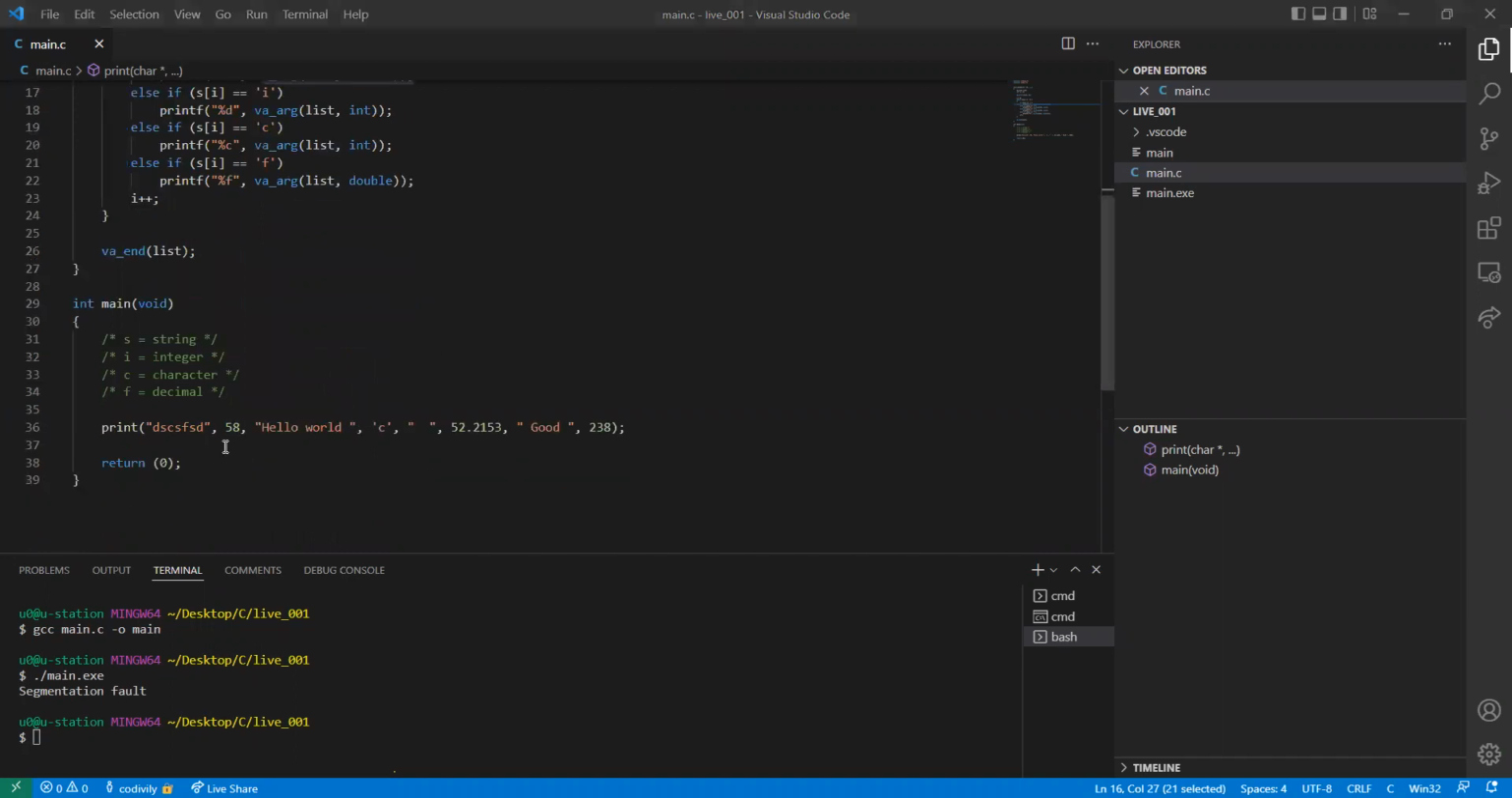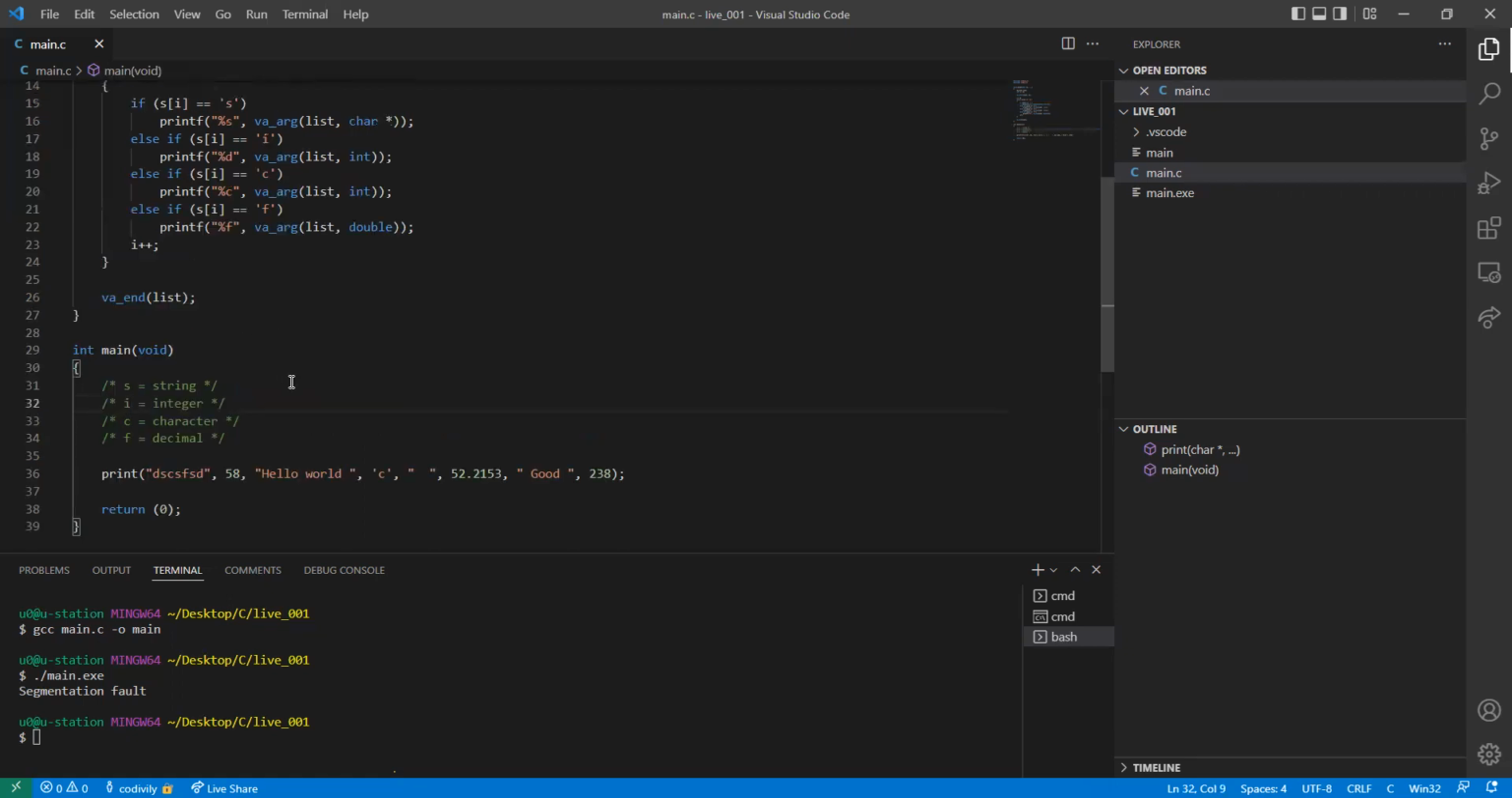This is probably due to the fact that we surely made a mistake here. Yes. We said that an integer will be a D. So in the code, we have to make sure that D represents an integer, else we might call the va_arg using another type that doesn't match. Let's run this code again.